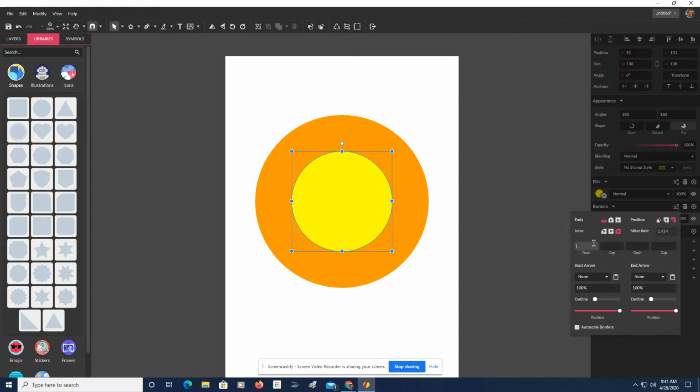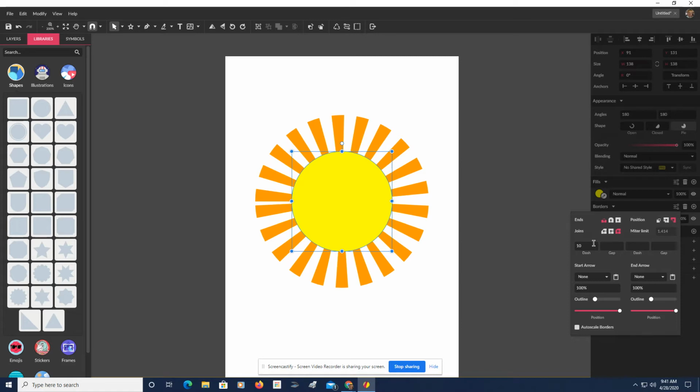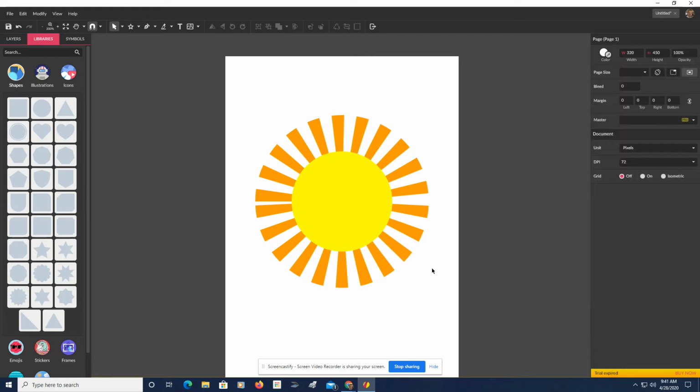Now where it says dash here, I'm just going to simply come in and type in 10 and hit enter. Okay. Now sometimes you get it a little off right here, but I'm not going to be worried about that because right now what we're going to do is make this look like either a sunrise or a sunset. So it's really simple to do. Let me zoom out a little.